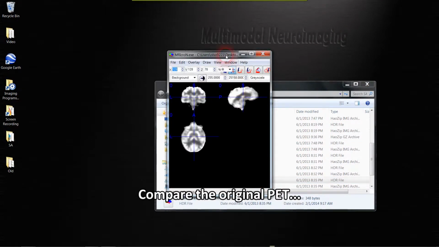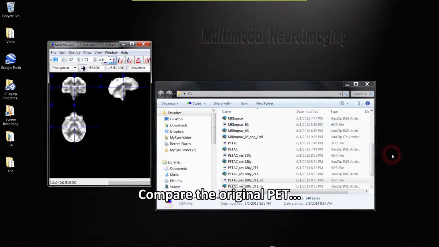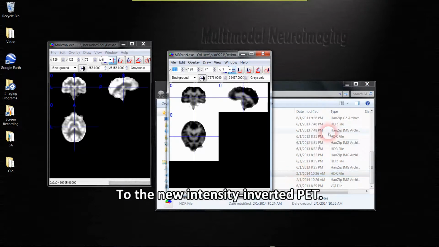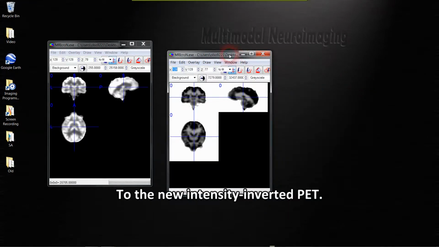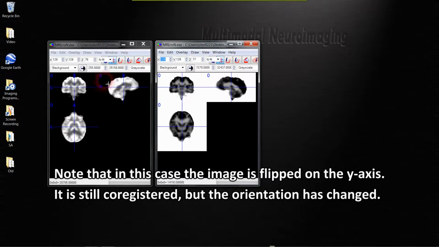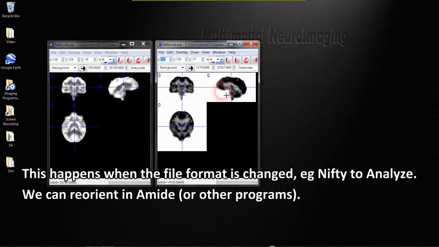Compare the original PET to the intensity inverted PET scan. In this case, the image is flipped on the y-axis. It's still co-registered, but the orientation has changed.